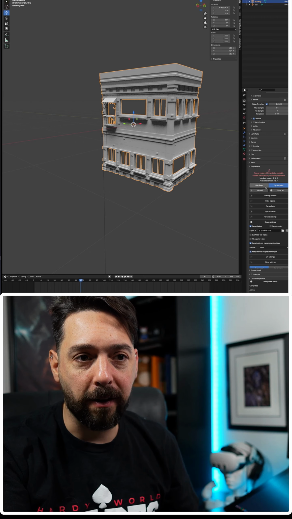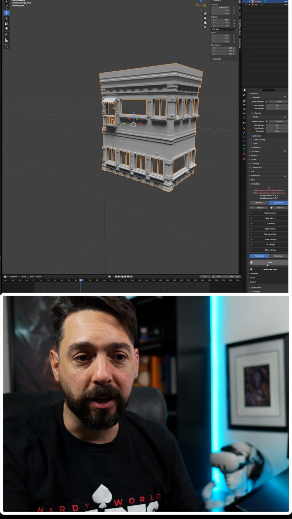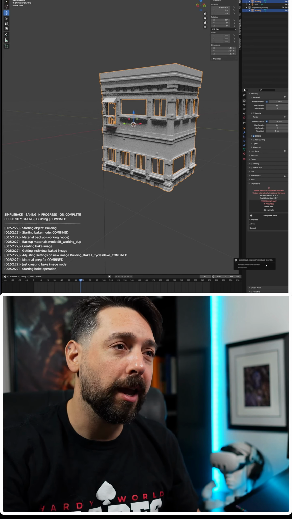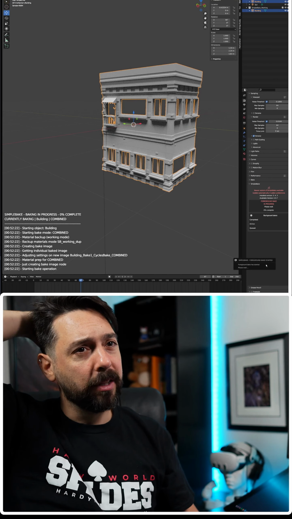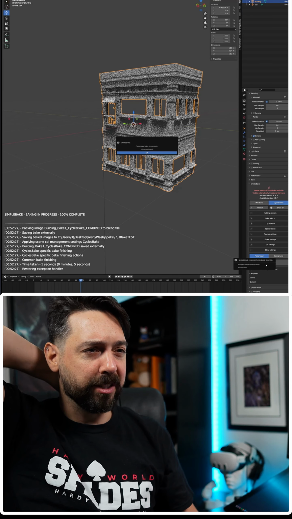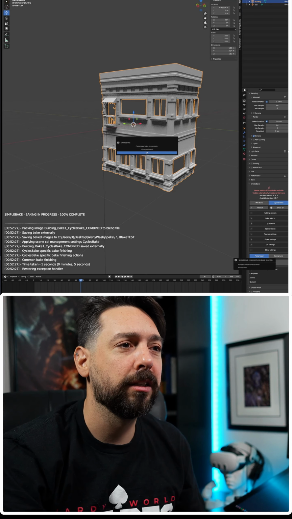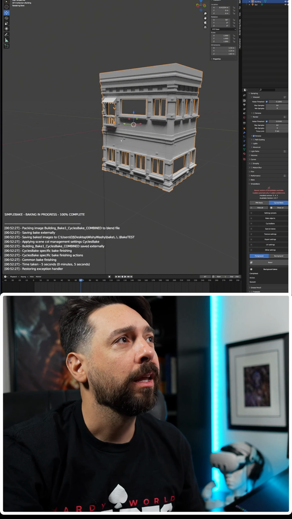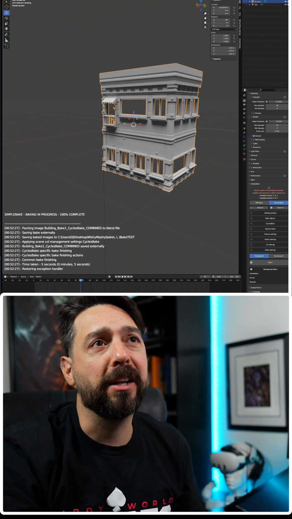And then once you have everything set up correctly, you can just hit bake. And once you hit bake, it's just going to bake it out. Now this should be pretty quick because I turned the samples down. So perfect, it's done. I hit OK. Now what we want to do is test it out and make sure it looks good.